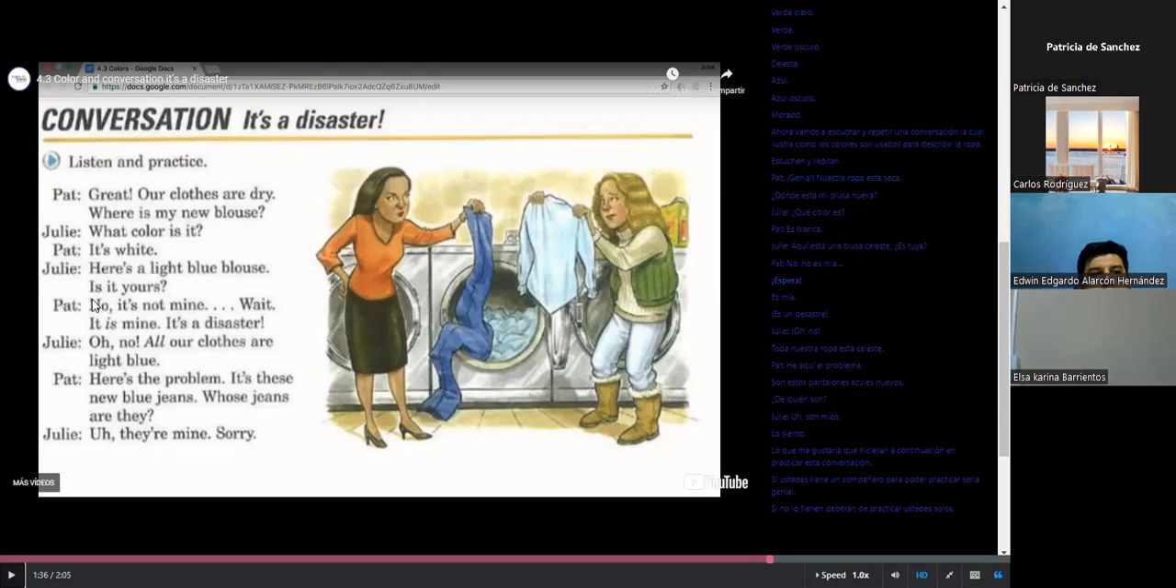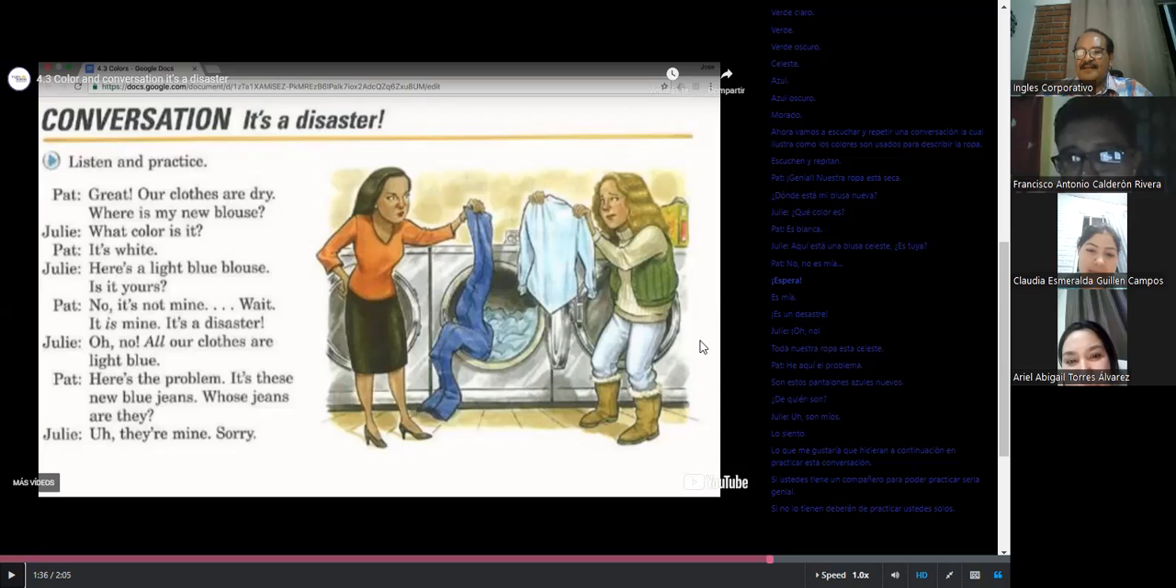Great. All clothes are dry. Where is my new blouse? What color is it? It is white. Here, a light blue blouse. Is it yours? No, it is not mine. White. It is mine. It's a disaster. Oh no, our clothes are light blue. Here's the problem, it's these new blue jeans. Whose jeans are they? They're mine. Sorry. Claudia, you're going to pay for the rest of the clothes.